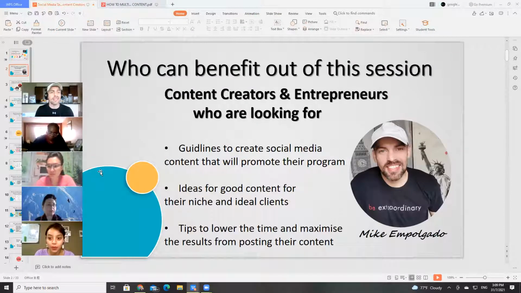And it's basically designed for people who are sort of starting the content creation, they're either entrepreneurs or content creators, course creators, who are looking for these three specific things: guidelines to create social media content that will promote their program, either the program that you have already or the program that you're planning to do. So you don't really need to have the ready one, okay?